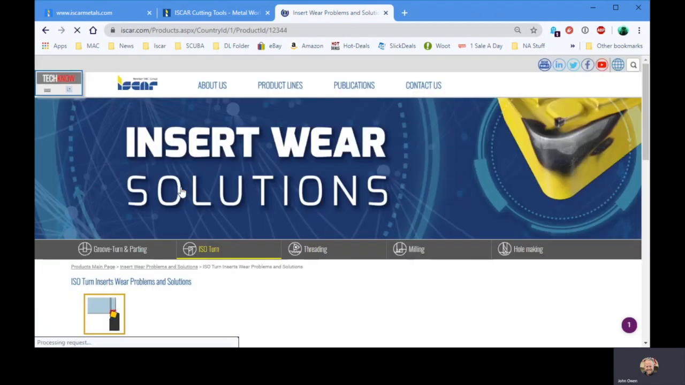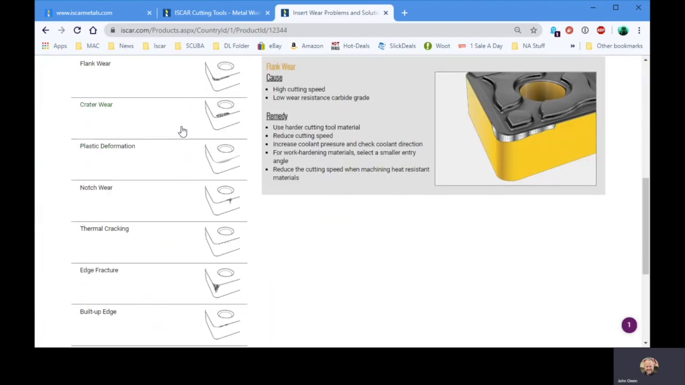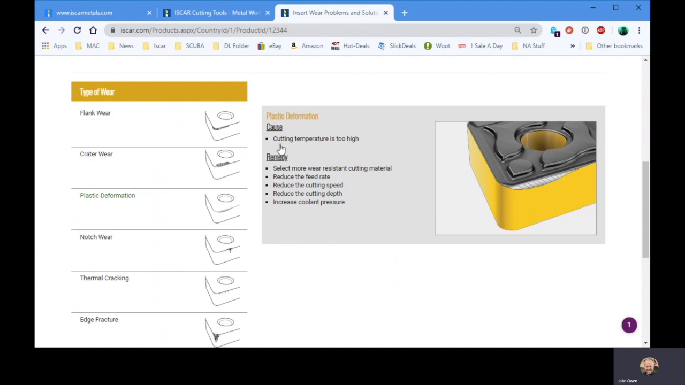Let's choose a different one. Let's go to ISO turning. Same thing. If you get, we'll say, plastic deformation, it shows you a good representation here. Cutting temperature is too high. Generally, you need a more wear resistant grade or reduce the cutting speed. Generally, those are the solutions, but all of that information is right here.